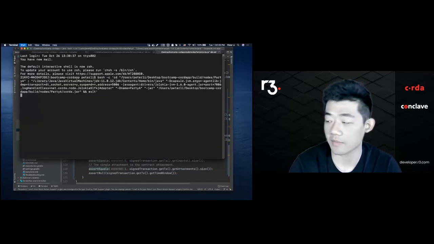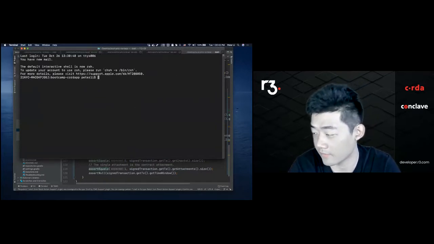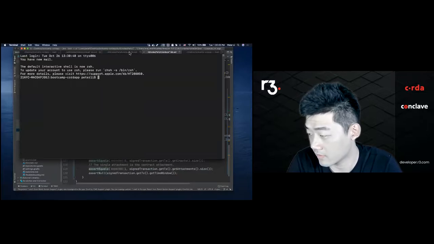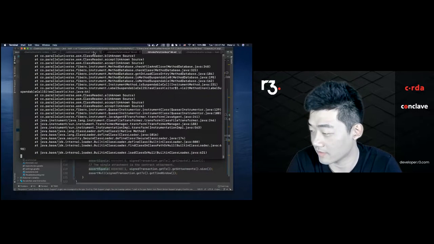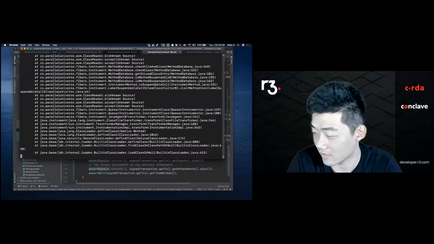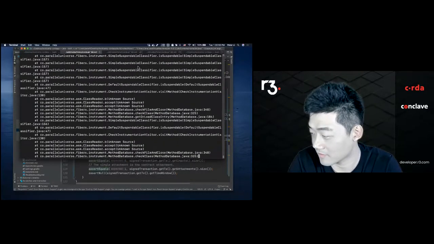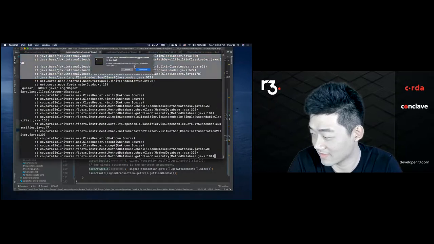And you see right now on my screen that I'm popping up three terminals. All right, I need to shut down. I'm in the wrong Java version.